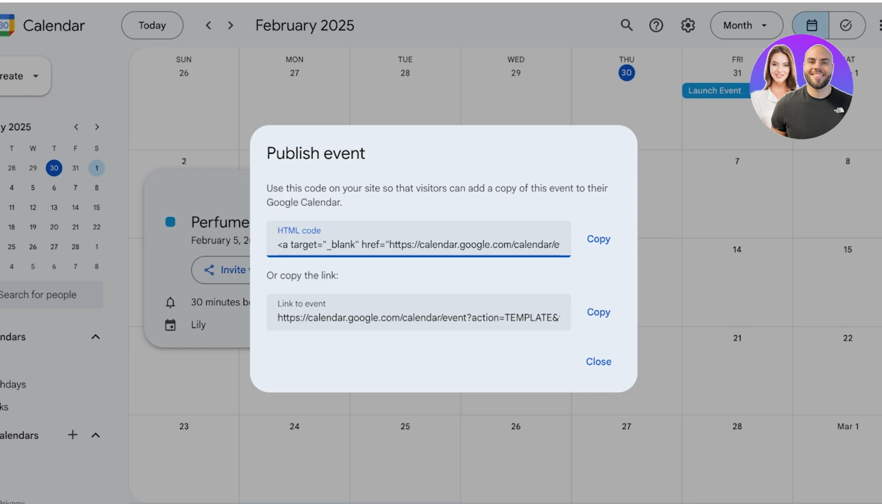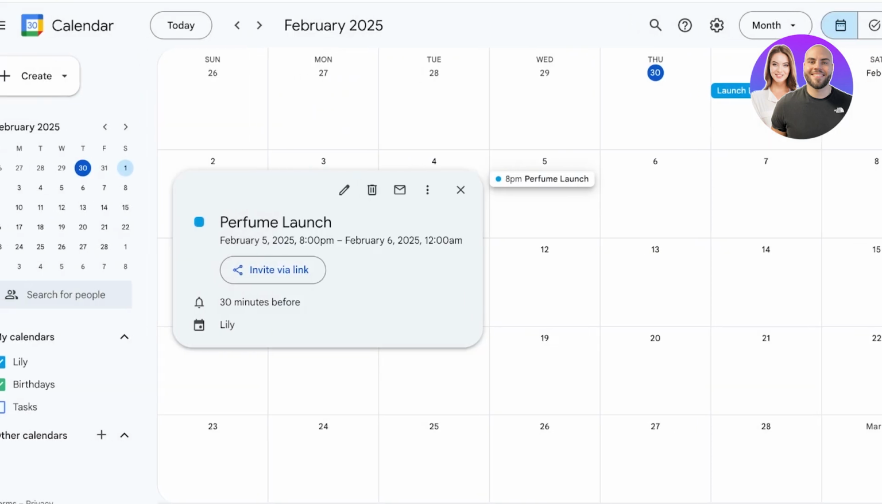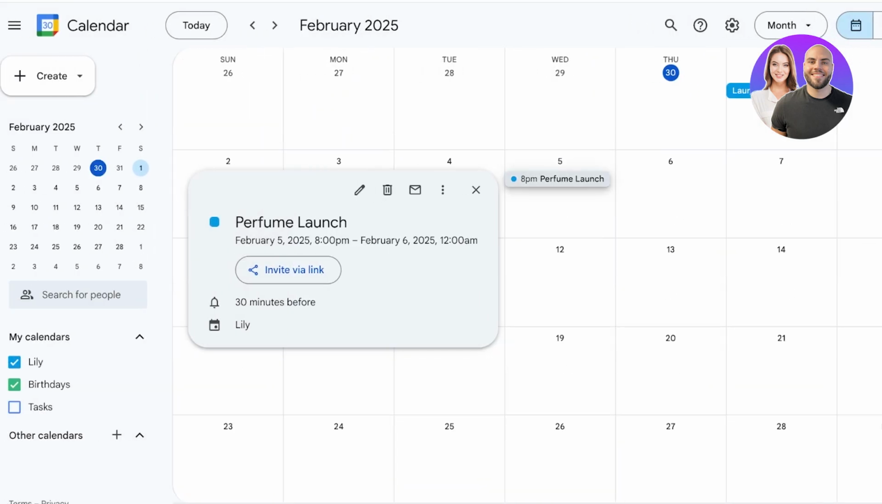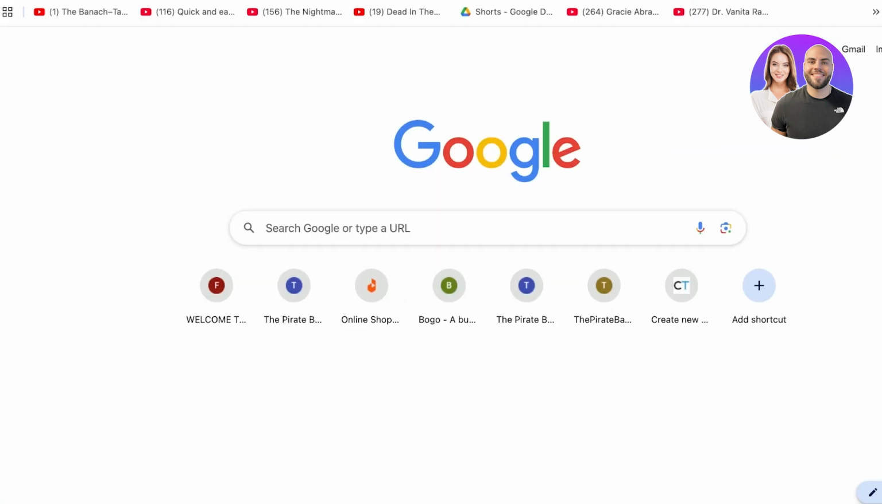So what this does is that instead of having to add people as guests, you can simply copy this link or code, and when someone clicks on that link, this event would be saved in their calendar as an individual event rather than being added as a guest. The event is shared, but still it's not going to be marked as their event, or they're not going to be added as guests.